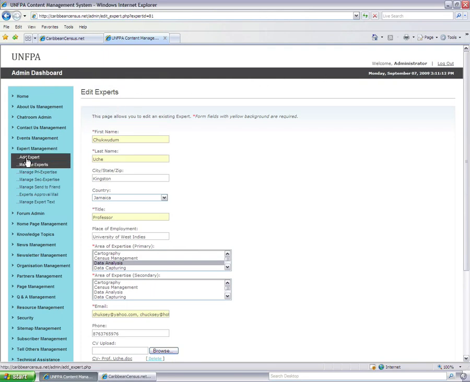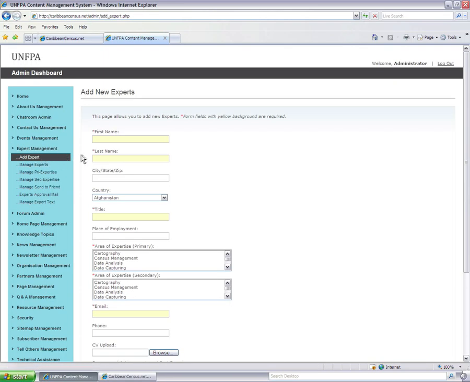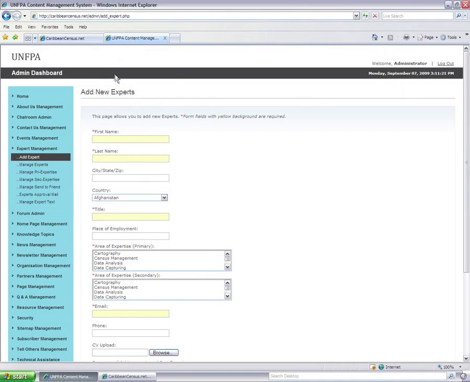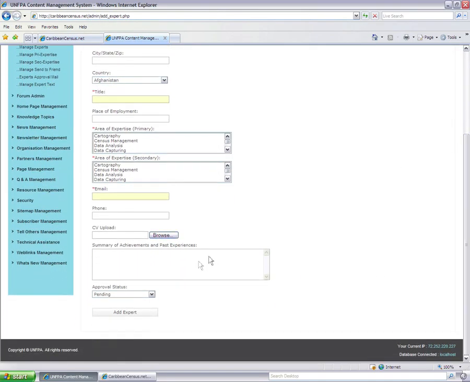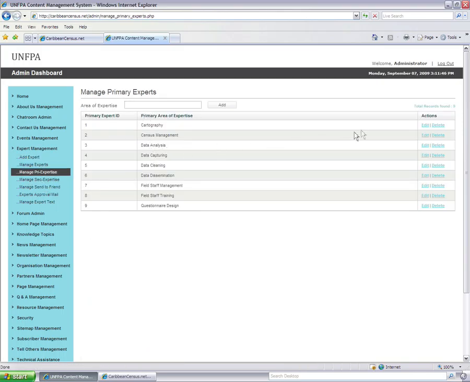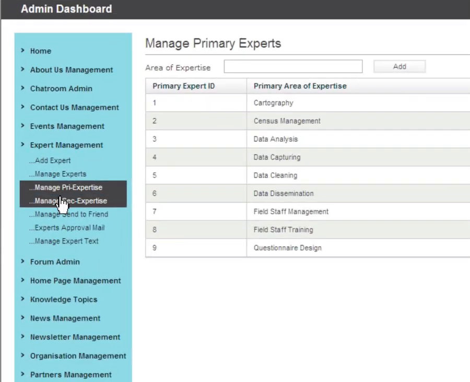Okay. We also went through the process of adding experts to the database from the backend, which works in the same way as it does on the front end of the site, with the only exception being that the administrator has the option to change the approval status right at the point when the expert is being added. Okay, everything else is the same. We went through also the primary and secondary areas of expertise. I showed you how to add areas of expertise, edit the names, and delete them as needed. Okay, that's the same for the primary and secondary.